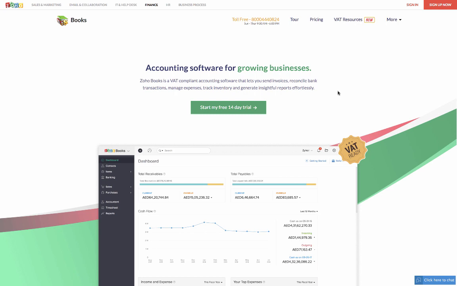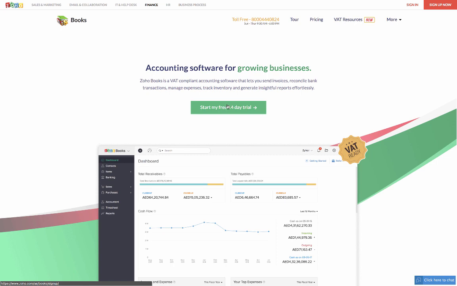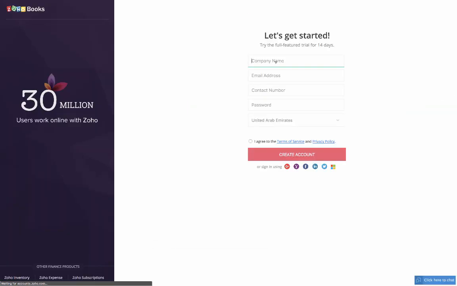So to sign up for Zoho Books, all you have to do is visit www.zoho.com/ae/books. Once you're within this URL, you can just click on the Start My 14-Day Free Trial button, and it would take you to a sign-up page wherein you just have to enter the details of your company, your email address, your contact number, and a password of your choice. And the country is going to be United Arab Emirates, and then you just have to agree to the terms and then click on the Create Account button.